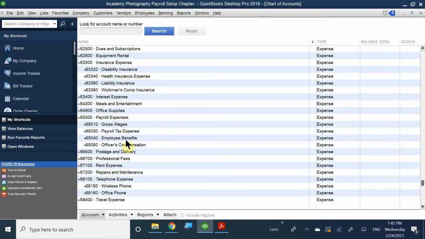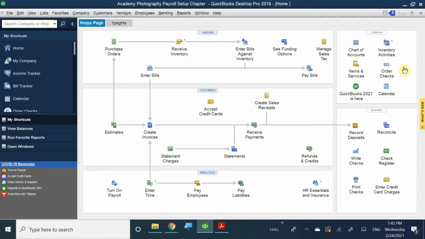Okay. And here we have it right here. We do have our payroll accounts. So that's that right there. Okay, so we do have our account set up.